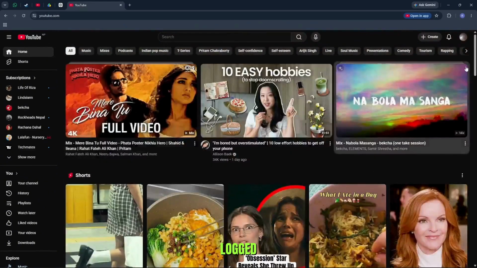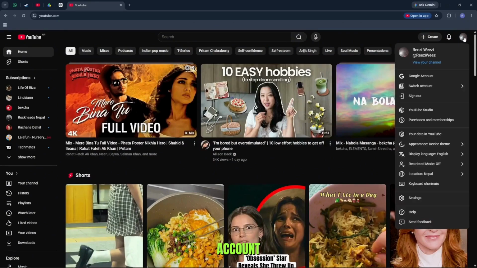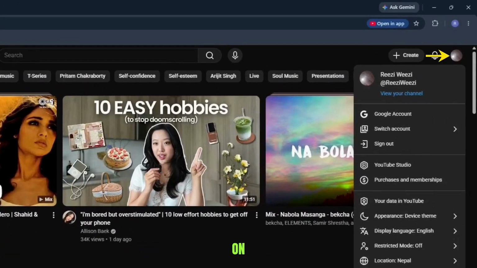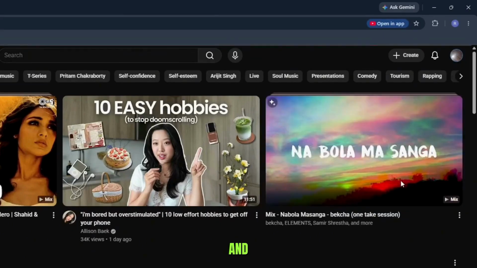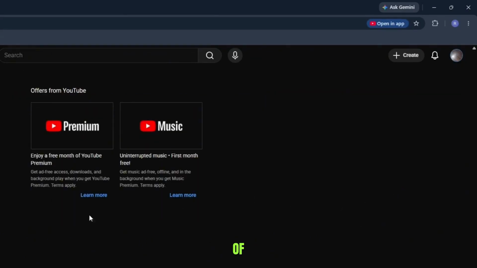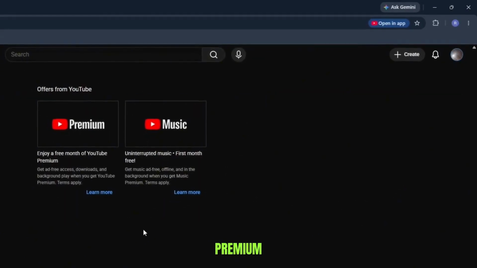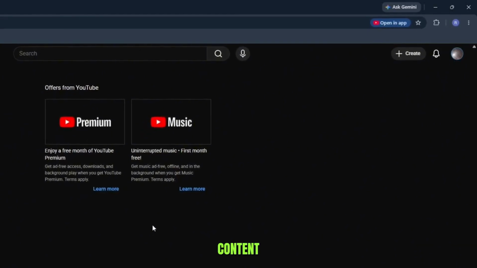Make sure you have already logged into your account with the correct Google account that made the purchase. Next, click on the profile icon. Now from here, navigate to the option Purchases and Memberships, where you will see a list of all your transactions, including YouTube Premium, channel memberships and any paid content.